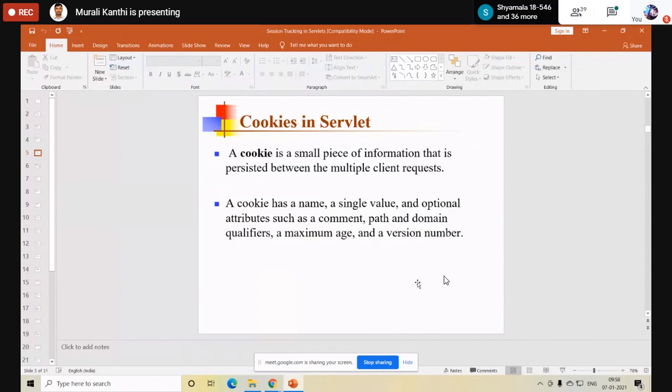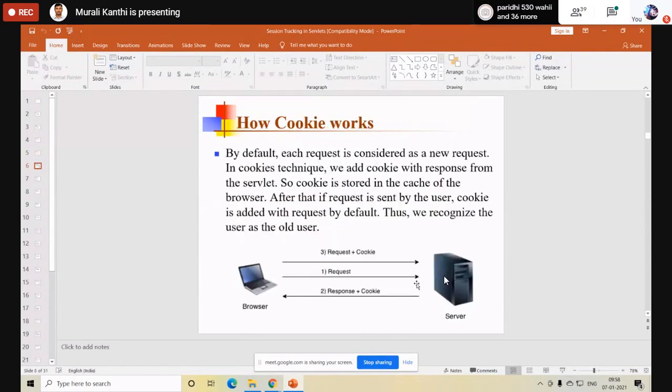So cookie is a small piece of information, a small file. That is created by the server and stored in the client computer. Cookie has a name, value, and some optional attributes like comment, path, domain, qualifiers, age, version. These are the attributes of a cookie. Already we have seen this diagram of how a cookie is working.